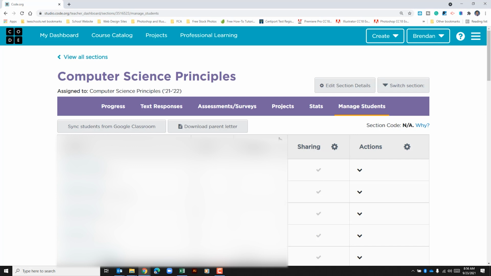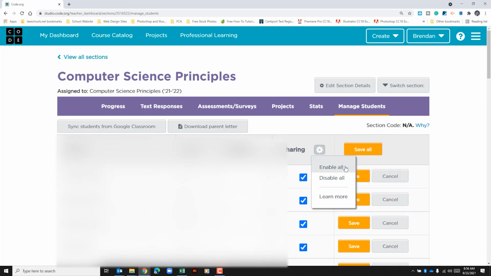On this screen here at the top, I want to click the settings icon next to sharing. And then I'm going to select Enable All. And then it will select all of those students.